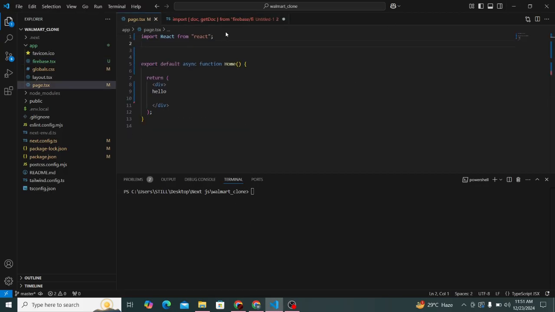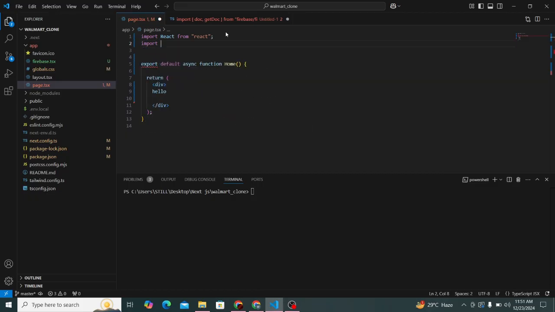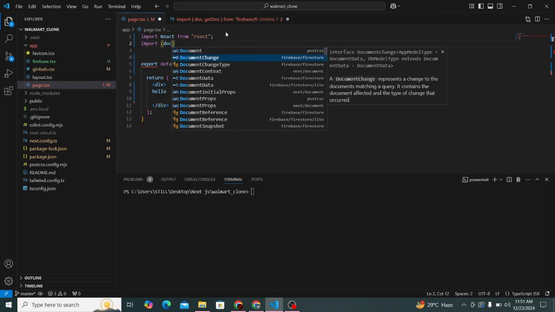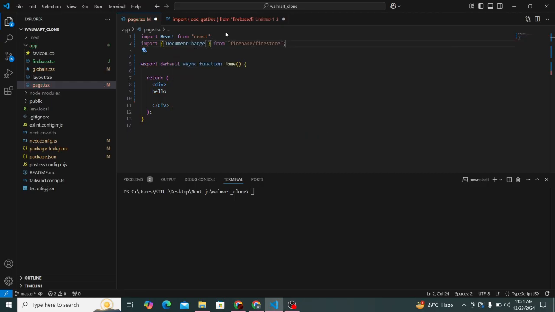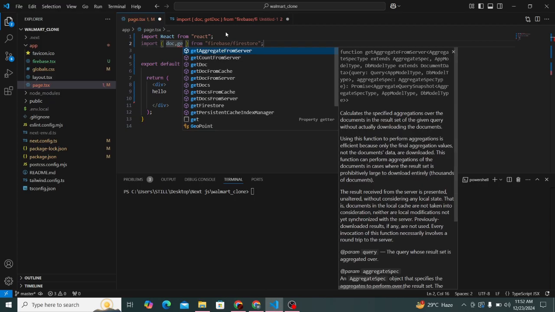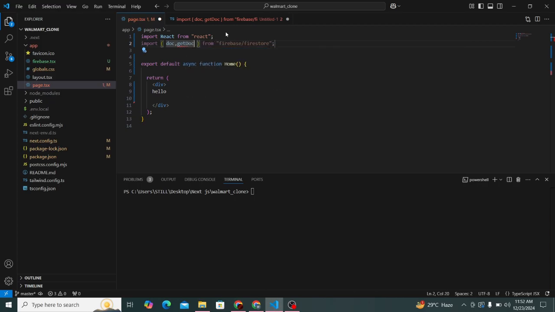We need to import our doc. So import doc from firebase/firestore. Okay, this is not the doc that I'm looking for. So doc is basically this doc, and also I need to import my getDoc as well. These two things will help us get the information from our Firebase.